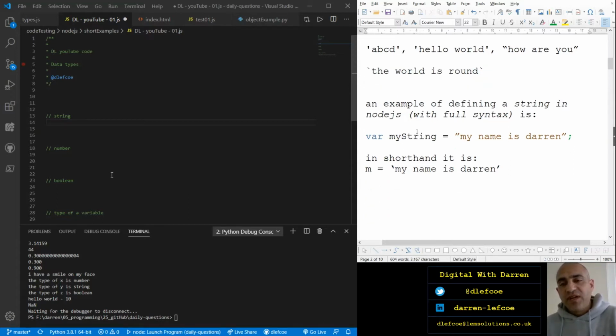An example of defining a string in Node.js or JavaScript with its full syntax is as follows. We type in var and then myString, and then you put in the string value surrounded by the quotation marks. And at the end of it, you ought to put in the semicolon that represents the end of the line. In shorthand, we could just do m instead of myString, and then equals means assigns the value of, and then my name is Darren. We can use single quotation marks. We could do both of those formats, and let's just go through that.